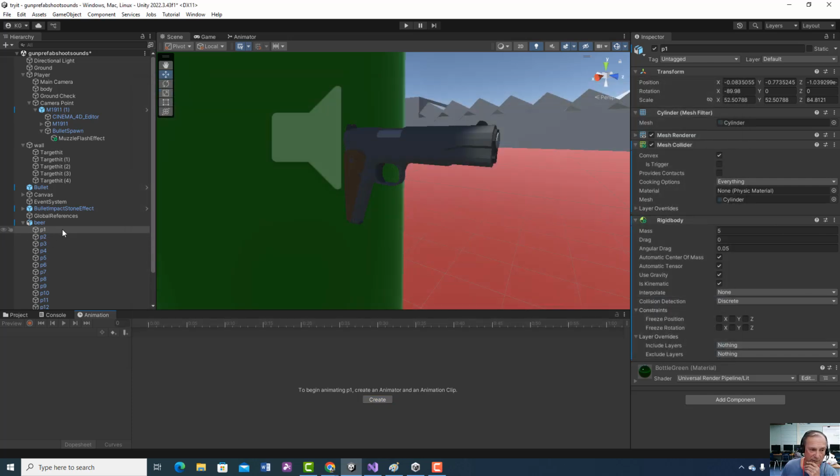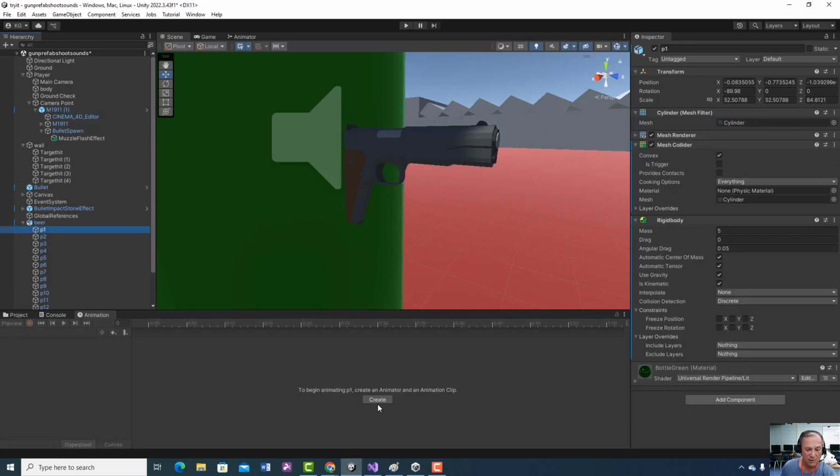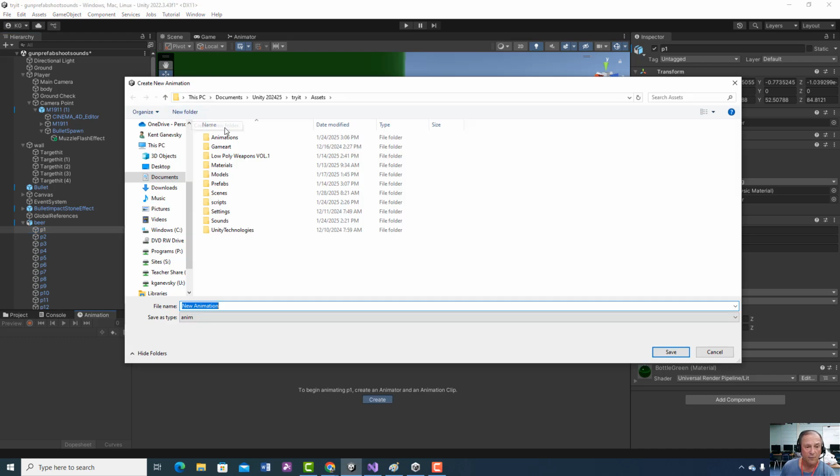So don't click on this. I'm just clicking on this to give you an example because you can see I already have an animation. But if you click on your gun, whatever your gun is, and don't worry if your gun isn't like mine or doesn't have the same name as mine, but make sure that you click on whatever weapon you're using. And then when you do, it's going to be blank. You're going to click create, and you're going to create a new folder called animations like that. Okay?